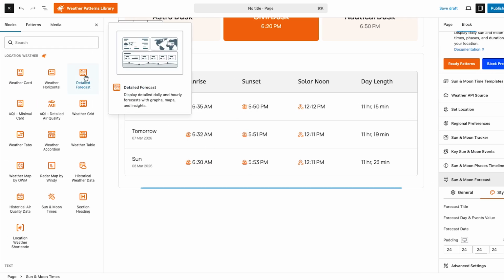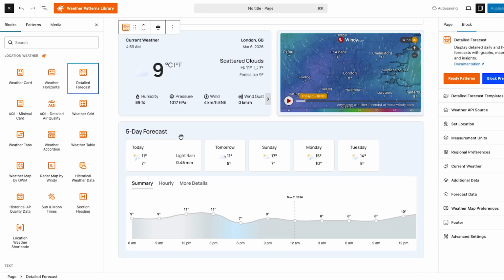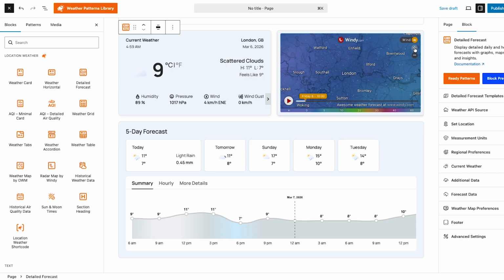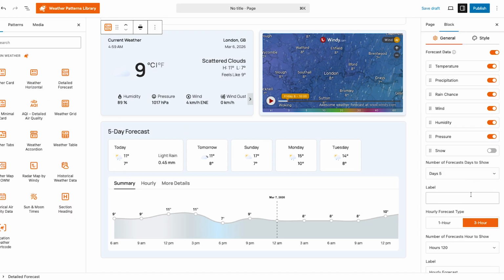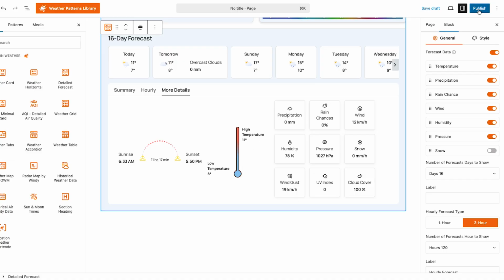There is also a dedicated block in the plugin called the Detailed Forecast for displaying weather forecast data. With this block, you can show detailed weather forecasts along with an interactive map. From the Settings panel, you can adjust the number of forecast days and choose the forecast type according to your needs. Once everything looks perfect, simply click the Publish button.